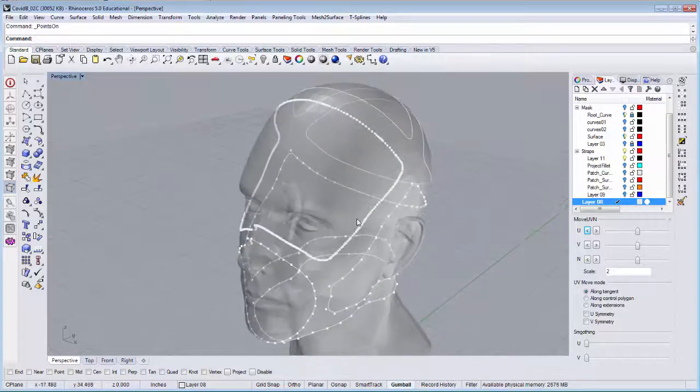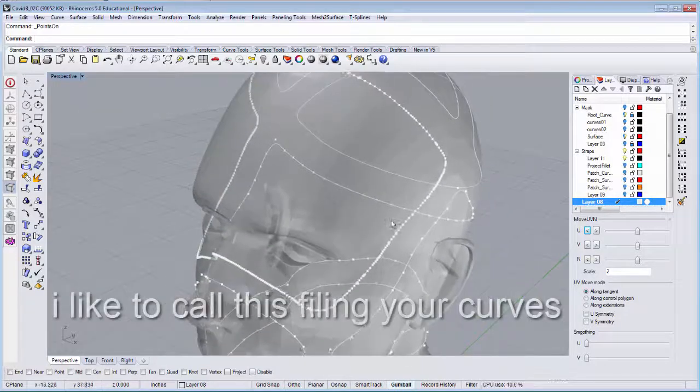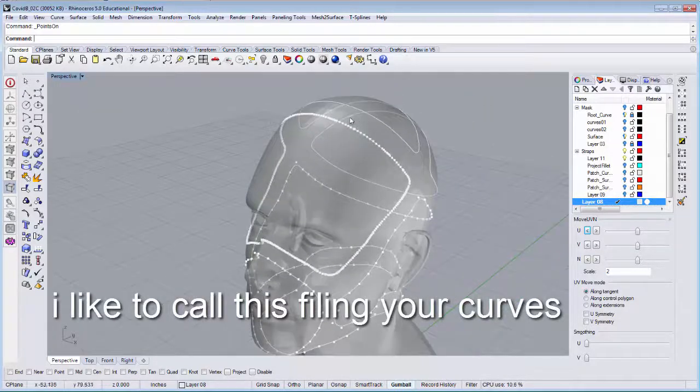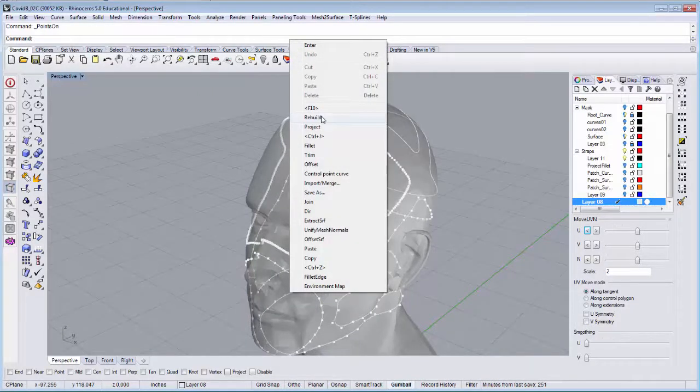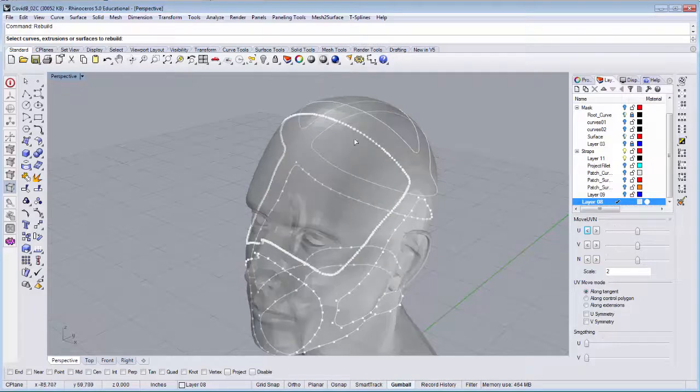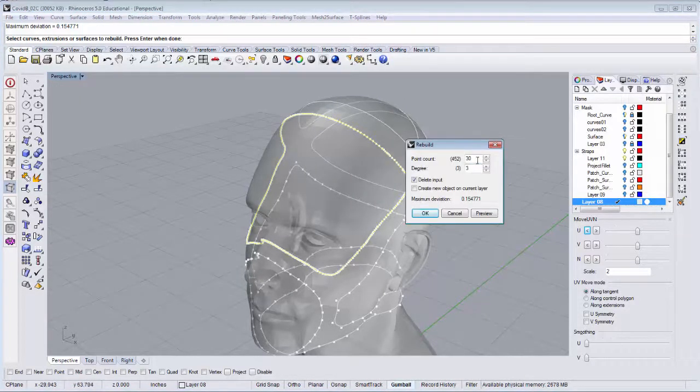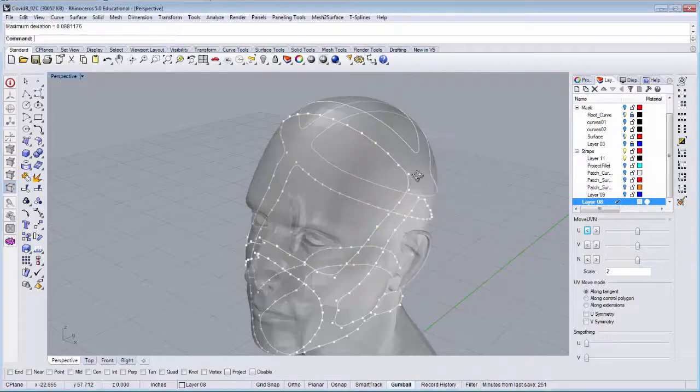And I like to refer to processes like this as digital filing. In any artistic, sculptural approach, sculptural process, there's always some filing that you have to do in order to make things right, in order to build things properly. And I knocked that back to 40, and that's okay.